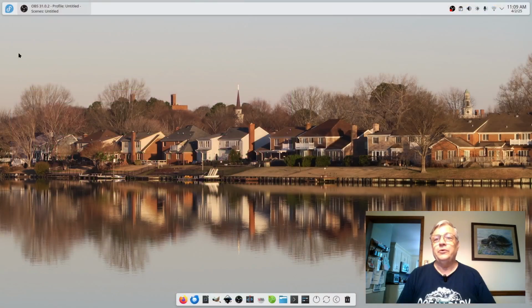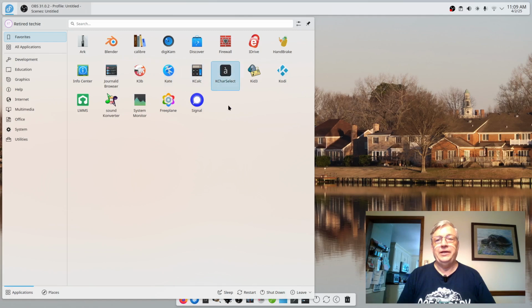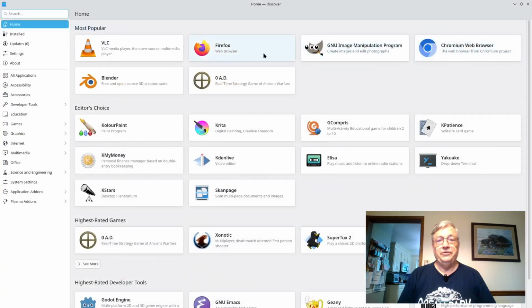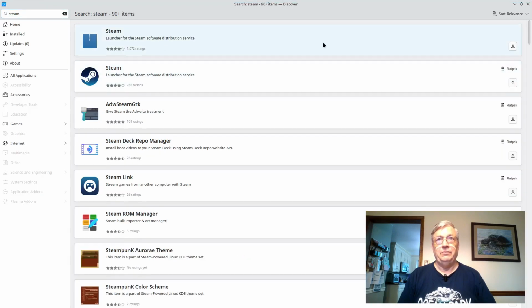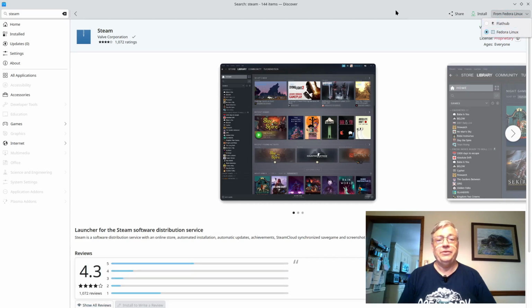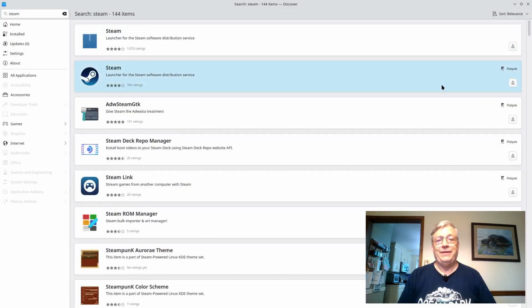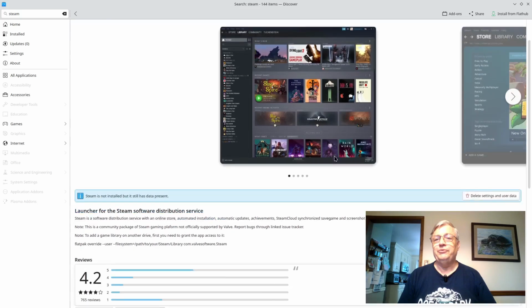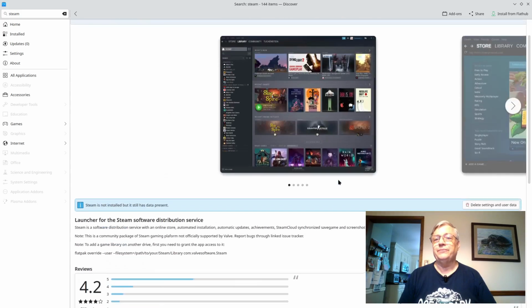Okay. So our next step is to go ahead and, in our environment, I'm going to use the Discover software tool to load Steam. And there's both a Fedora version and a Flatpak version. I am going to load the Flatpak version as it's easier to work with. There's really nothing to set up with the Flatpak version. It generally tends to just work out of the box. It may be a little slower, and on this machine, I'm probably not going to notice a difference.